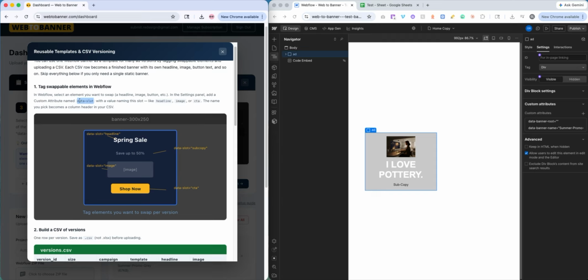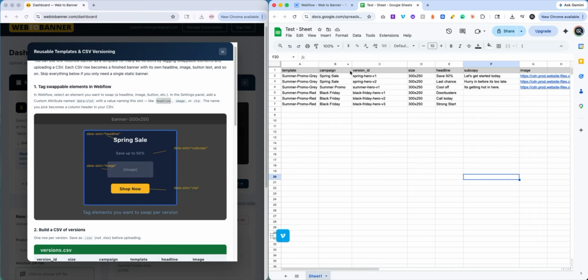So whatever you name your element with this data-slot attribute, you have to have a corresponding column inside of your spreadsheet that matches, else it's going to be ignored. So if I have data-slot-headline in my sheet, I need to have a headline column. Or if it's data-slot-subcopy that's tagged to this, I need to have a subcopy column, like here.